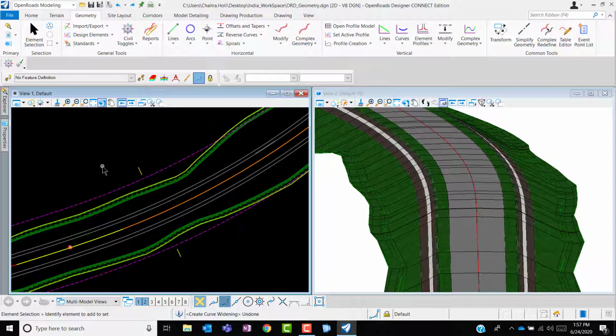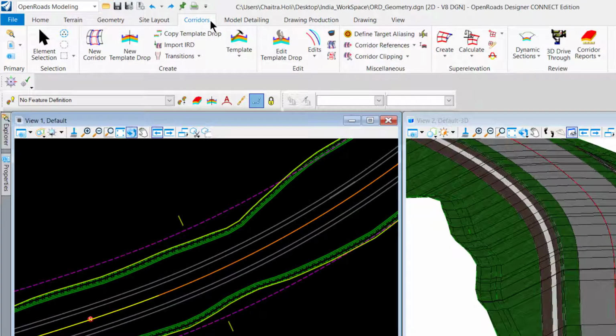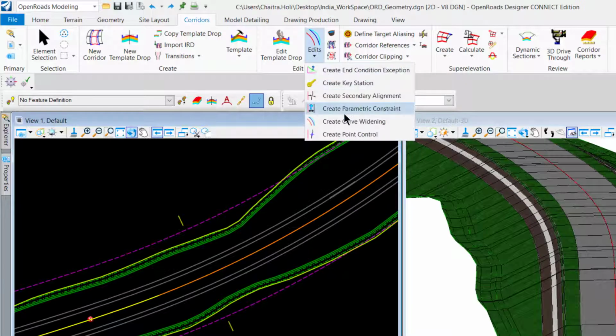This video demonstrates the understanding and application of curve widening in OpenRoads as per the IRC standards. So let us go to the OpenRoads workflow, under the Corridor tab, Edit category, Edit, select Create Curve Widening.